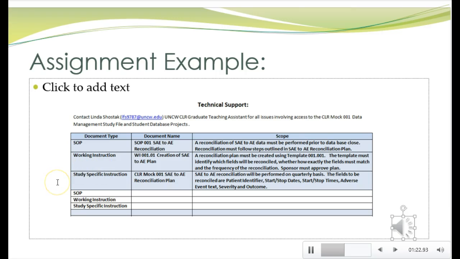And here I did a little more detail. I talk about the fact that you have to use a template, and the template has to identify the fields that will be reconciled and the level that the fields have to be reconciled down to, and that the sponsor has to approve the plan. So you can see it's a little more specific than the SOP.